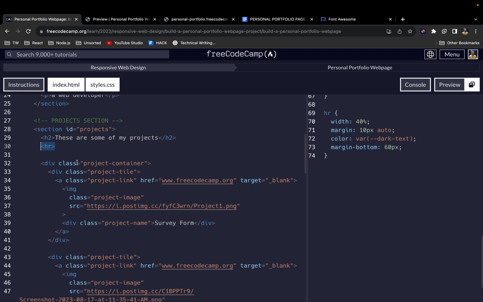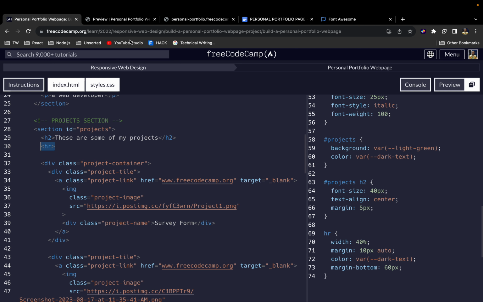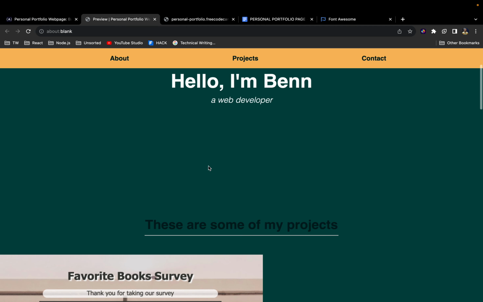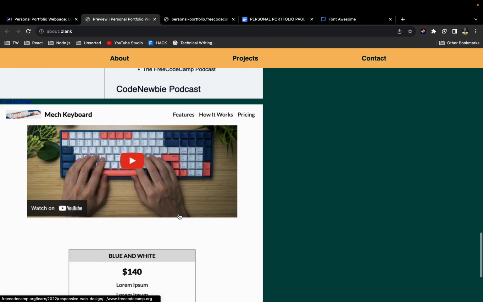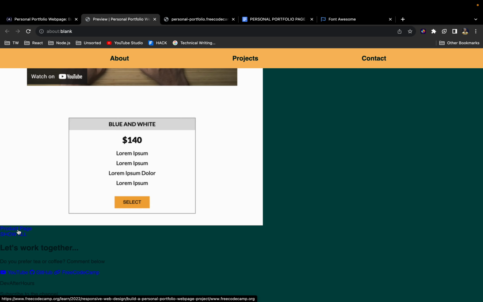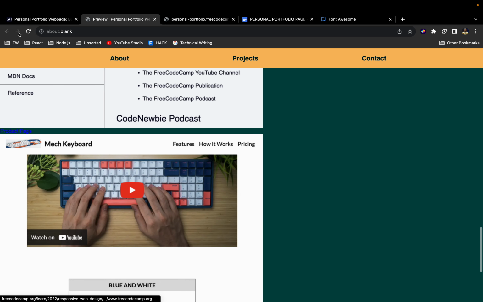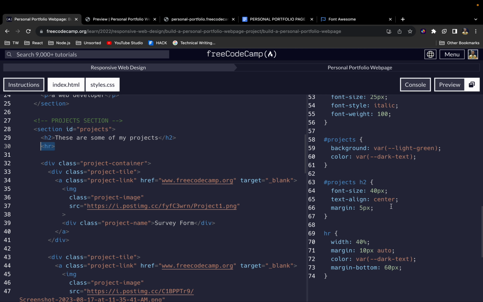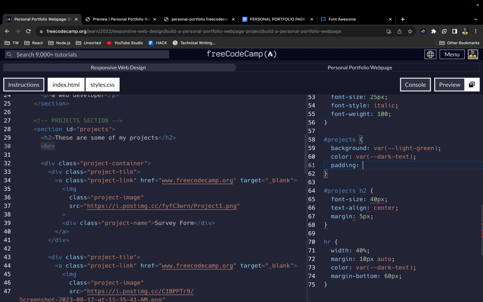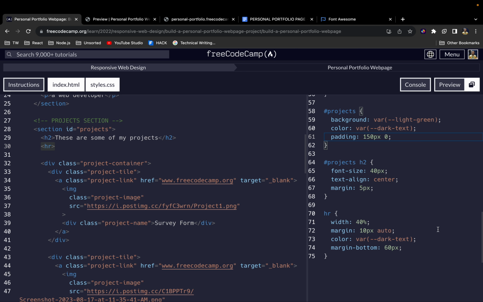Okay, so for the project, we first want to target the... let me see what we can do here. Okay, so let's give some padding to separate it from these ones here. So I'm going to say padding 150 pixels and then 0. All right.